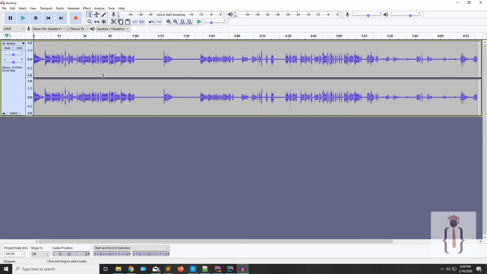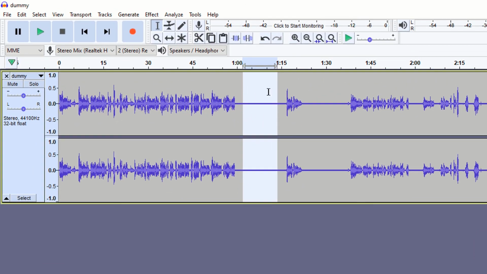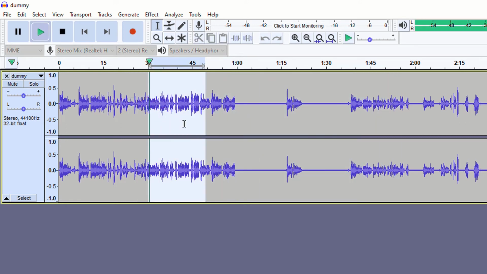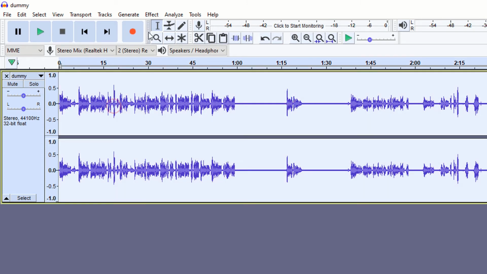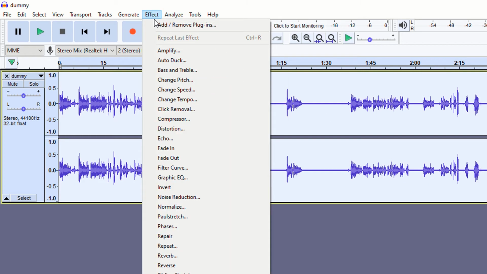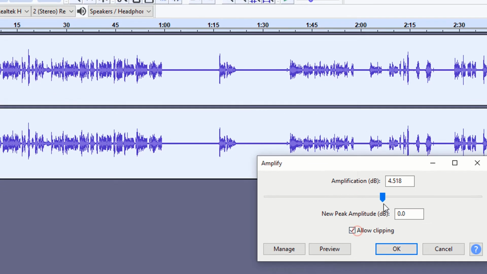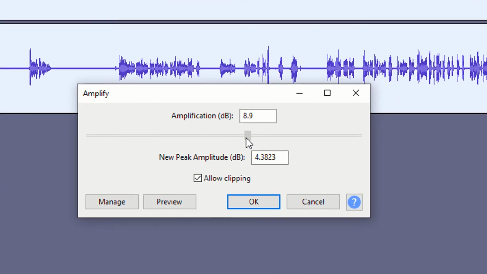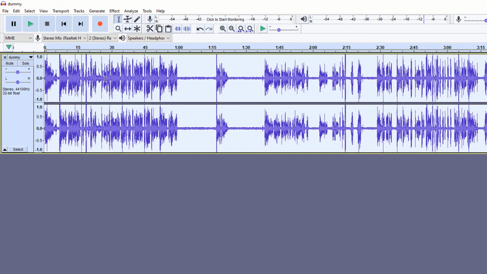Now listen, this is the noise. Select this. Okay, now as you can see, the audio quality is also poor. Now I'm going to press Control A to select all the audio, and then go to Effects, Amplify. Now I'm saying allow. I'm going to increase the volume of this audio. So 8.9. Yes. Now as you can see, we have successfully increased the volume of the audio.